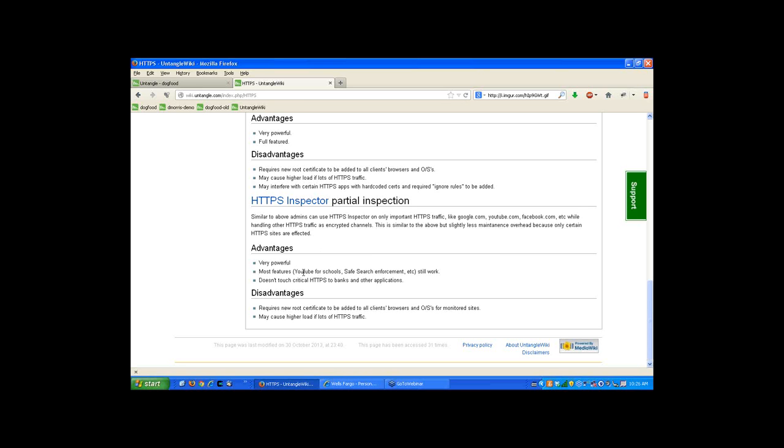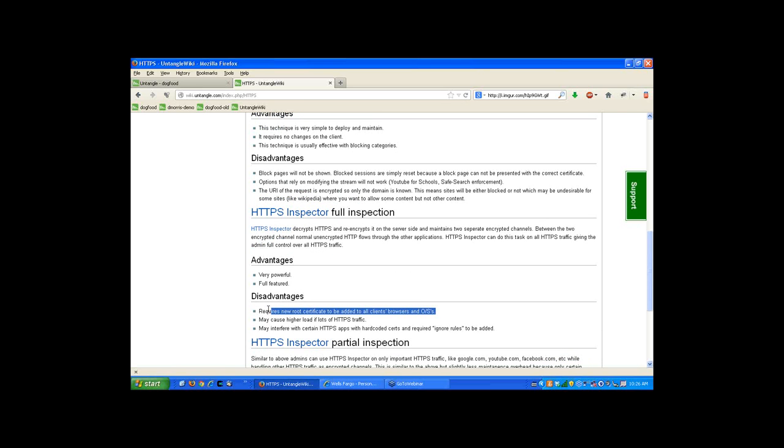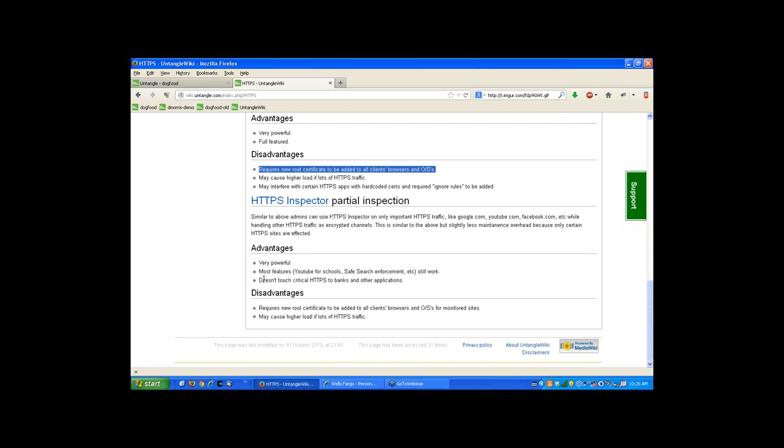You still have to push out the root certificate. Otherwise, Google, for example, will present a warning. But you'll have less of this case where you have to add ignore rules everywhere, because it's not going to interfere with those applications unless they're talking to one of the 6 or 7 sites that you listed.